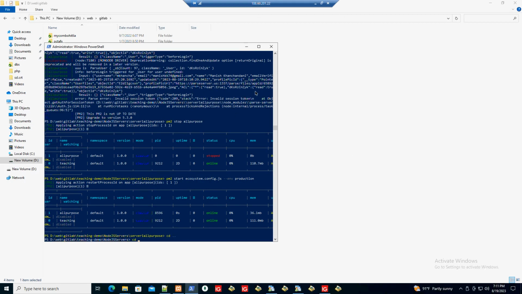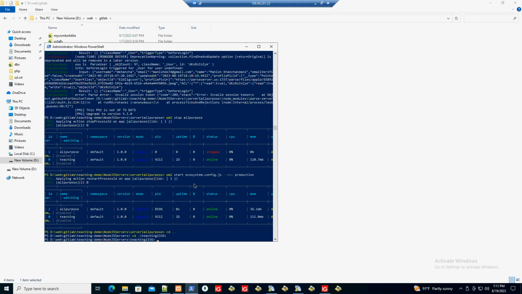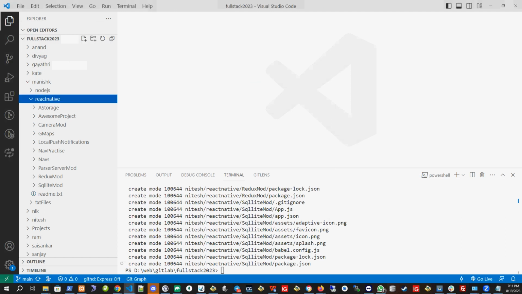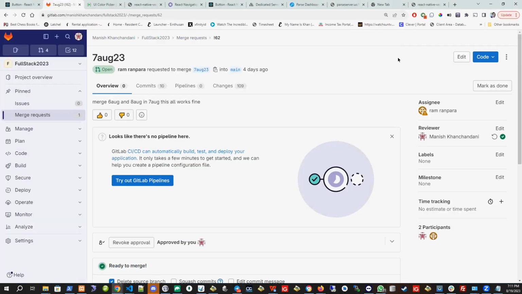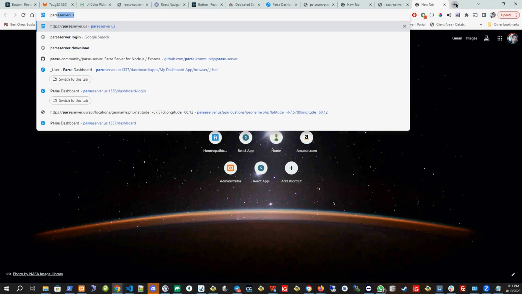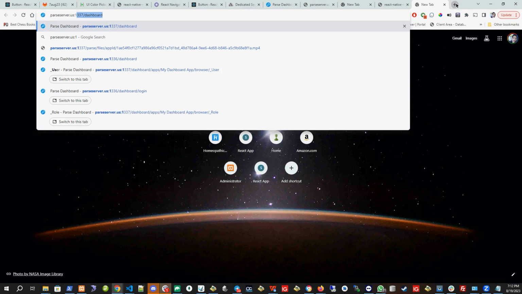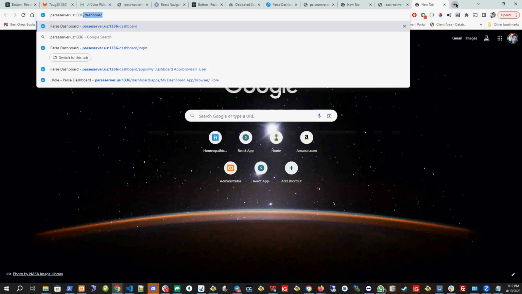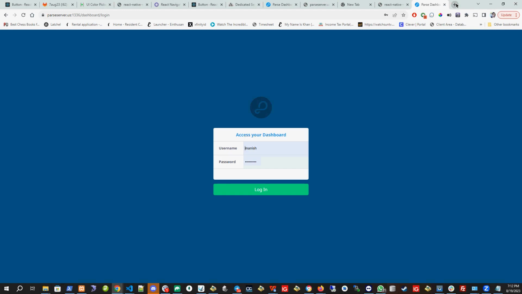I created, this is my dedicated domain, dedicated hosting, and where I am running, you see, I am running the teaching as a pass server on the server, and this can be accessed. I'll show you how this can be accessed. This is my dedicated server, and this can be accessed with pass server.us 1336. One second, I'll be back.